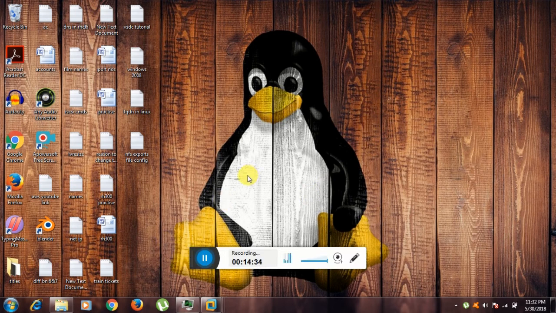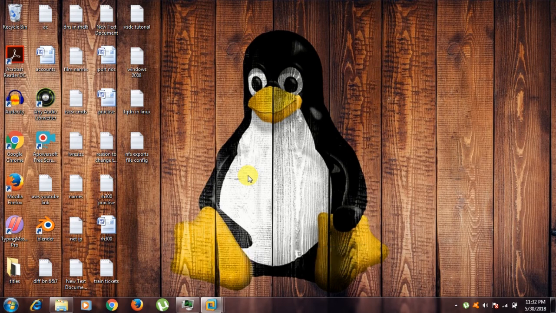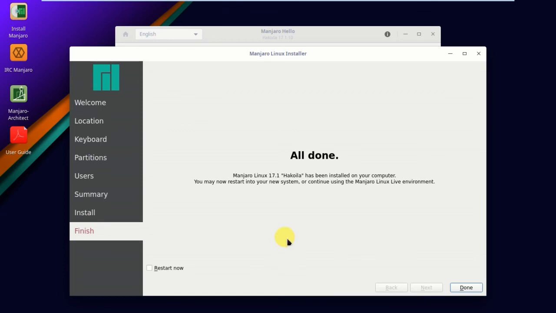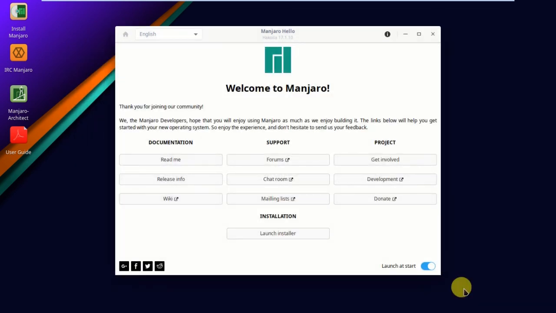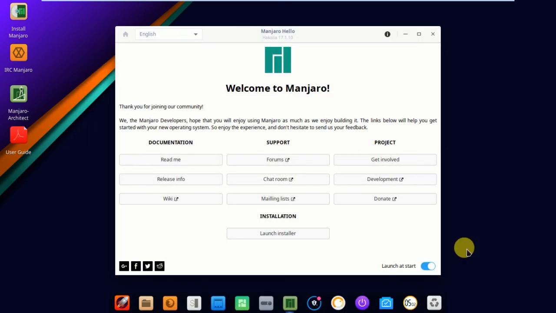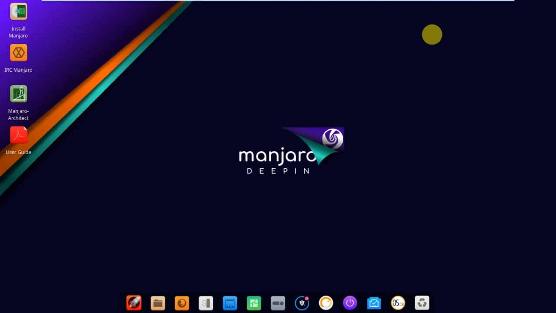Hello guys, I'm back. The installation process is completed just now. Just take a look. So showing all done. So finish. Click on done. And close this Manjaro hello window. So this is Manjaro Deepin operating system.